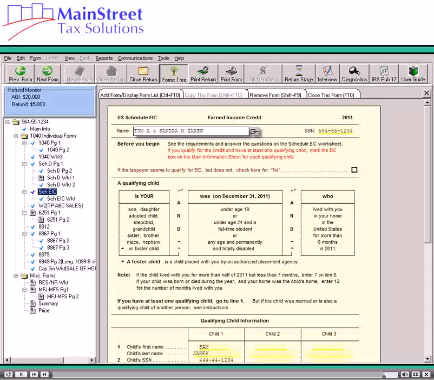The checkbox If the taxpayer seems to qualify for EIC but does not, check here for No, is selected on the Schedule EIC. Be sure that this checkbox was not selected in error.